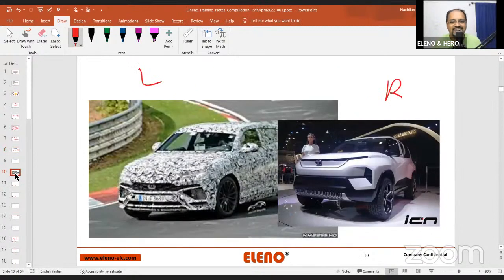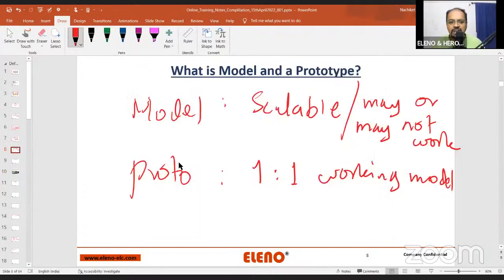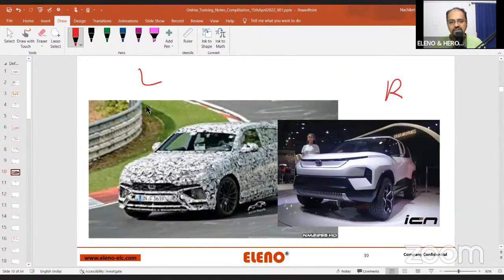So here you go. Which one is a prototype based on this definition? I will just give you the definition again. Prototype is a 1:1 working model. Model is, it can be scaled. It may or may not work. Okay. So you can see left one or right one. Which one is a prototype?